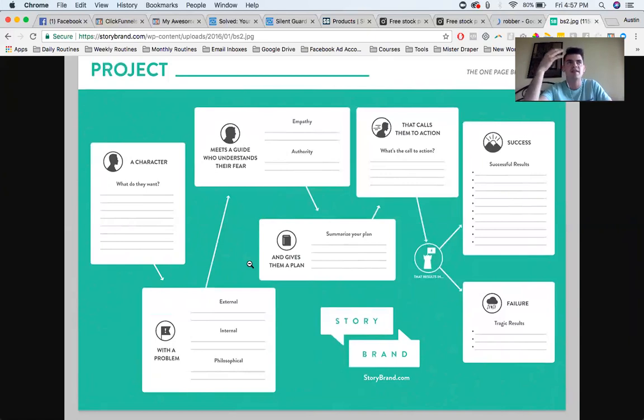From there, they meet some sort of guide. The guide doesn't necessarily have to be a person, but you should always find ways to personify your brand. So in this case, with this framework, you want to deploy empathy, and then you want to show your authority. You empathize with them by saying, hey, we know that break-ins are an issue. We understand that this is a problem.